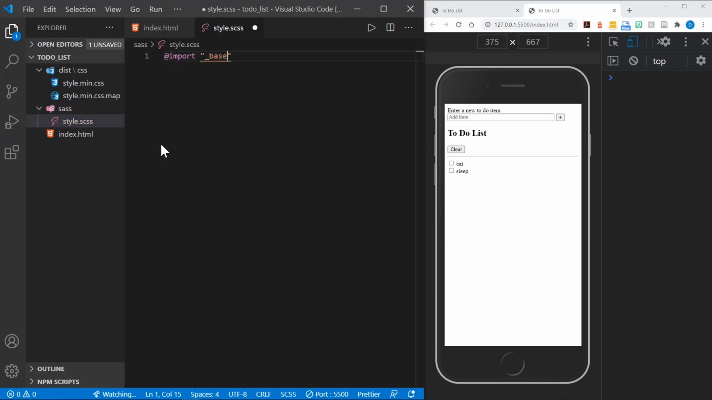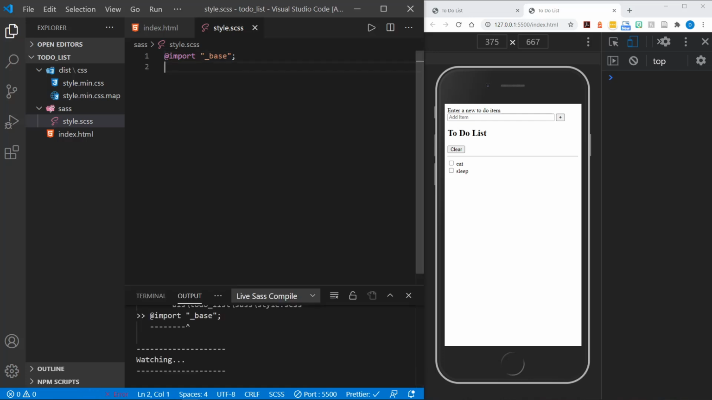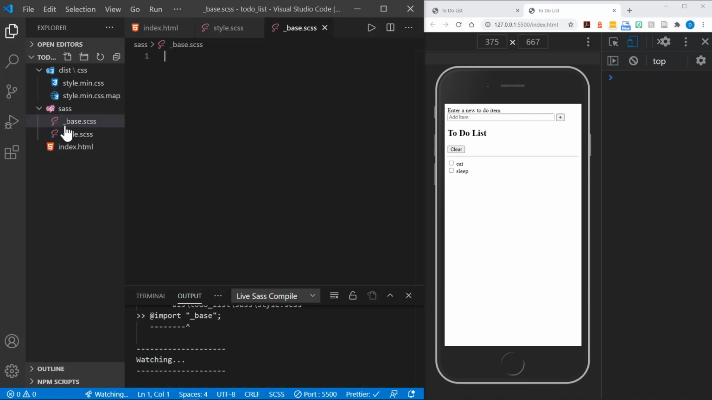And I'm going to pull in a base file. And we may get an error at first because it doesn't exist, but I'll highlight this folder once again, and I'll create this base file. And you say base with an underscore because this is a Sass partial. And Sass knows it's a partial because it starts with the underscore. So our style file will look for this base partial, and we'll start writing what looks a lot like CSS in this base file.